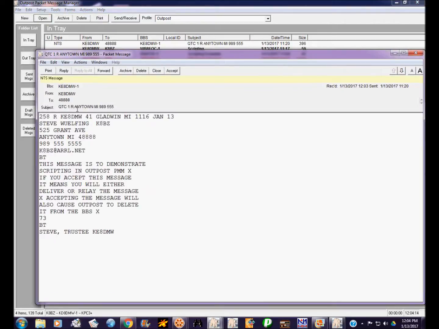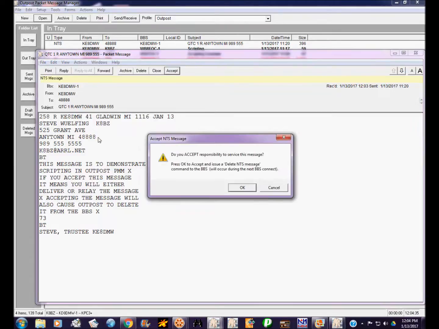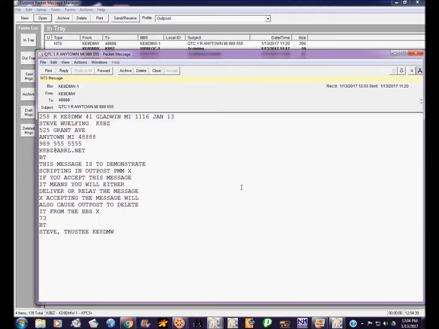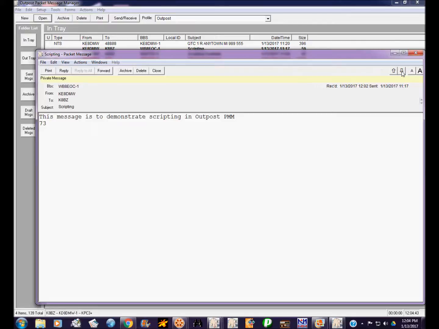This was a National Traffic System message, just an example. Message to demonstrate scripting in Outpost PMM. If you accept this message, it means you will either deliver or relay the message. Accepting the message will also cause it to be deleted from the bulletin board the next time Outpost connects to this bulletin board. So I'm going to accept that. And this just reminds you, if you accept it, it's going to delete it from the bulletin board the next time Outpost connects. So let's go down to the next message.